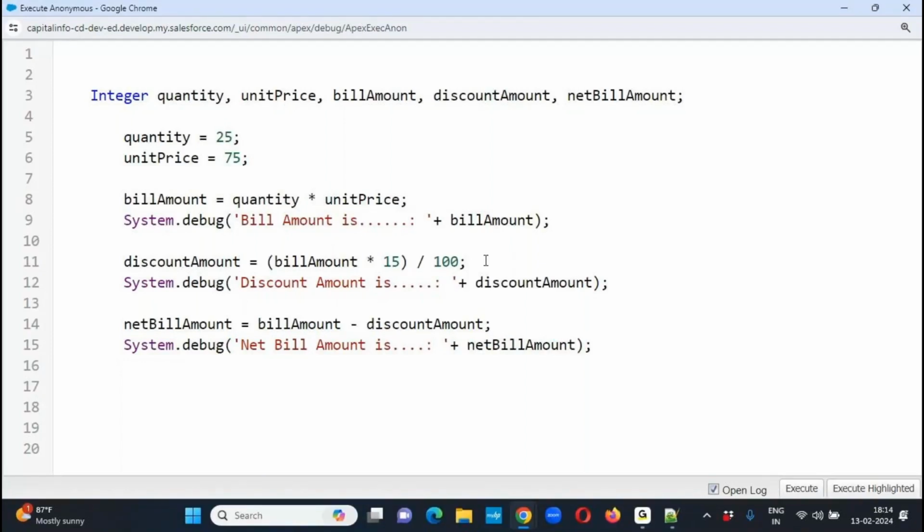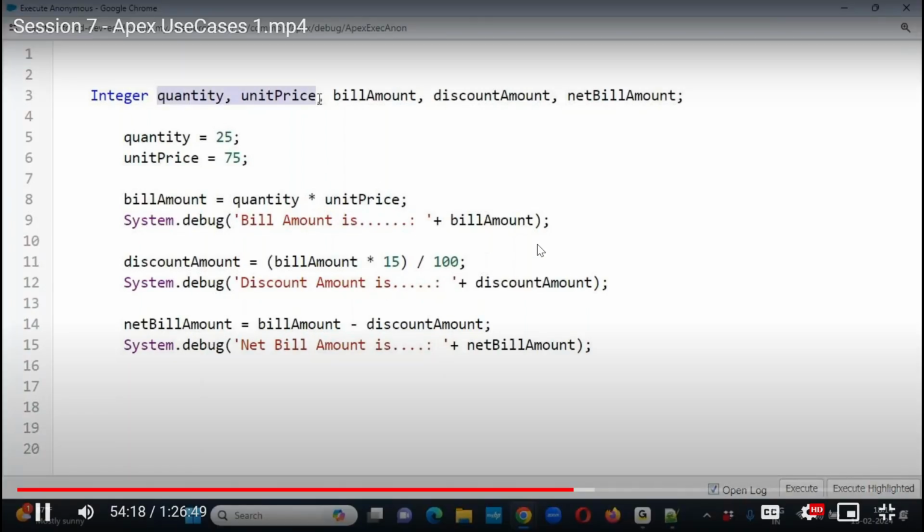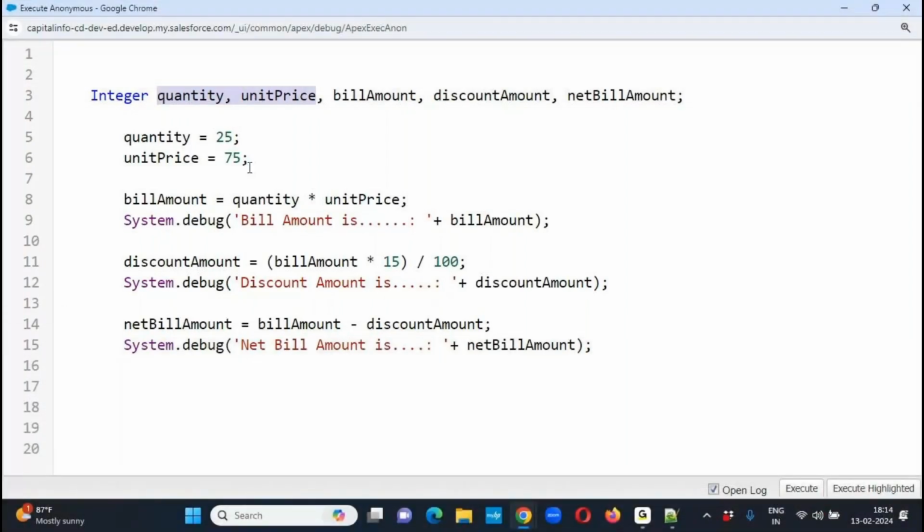Now here we have defined two variables, quantity and unit price. We have stored some values inside these variables. Once the values have been assigned, we are calculating the bill amount. Based on the bill amount, we are offering a discount of 15%, and then we are generating the net bill amount values also. So here we are using just quantity and unit price. Click on the execute button.